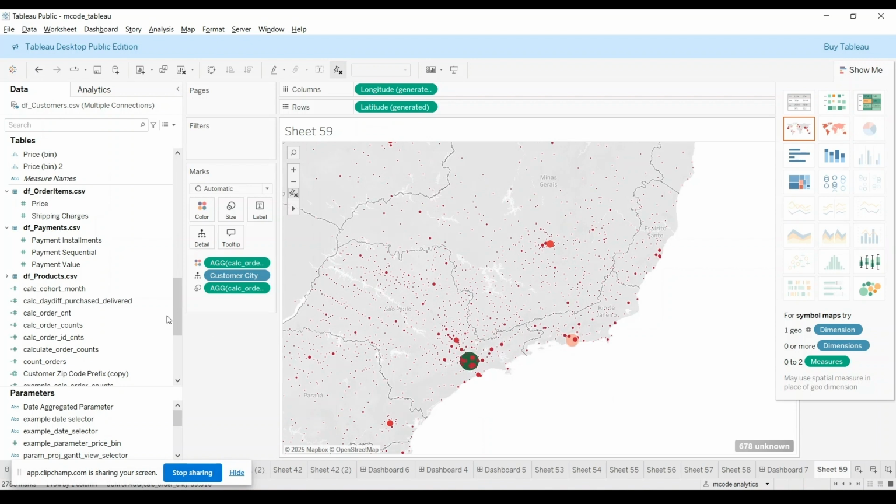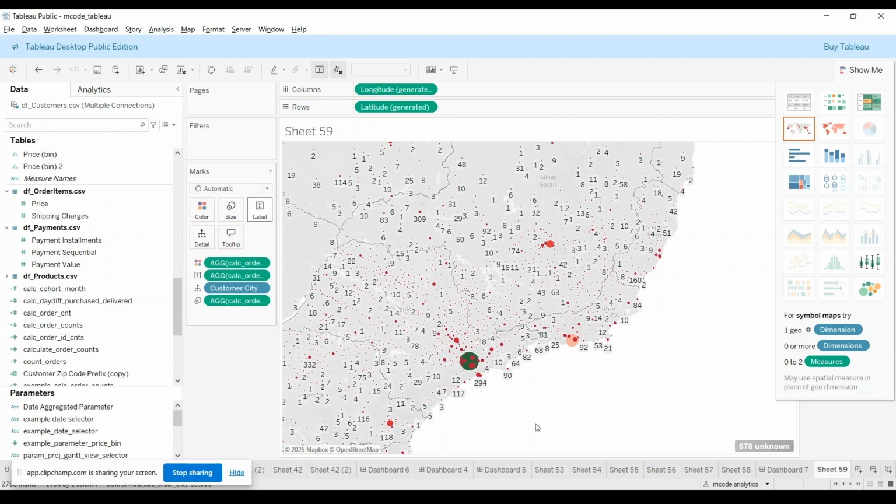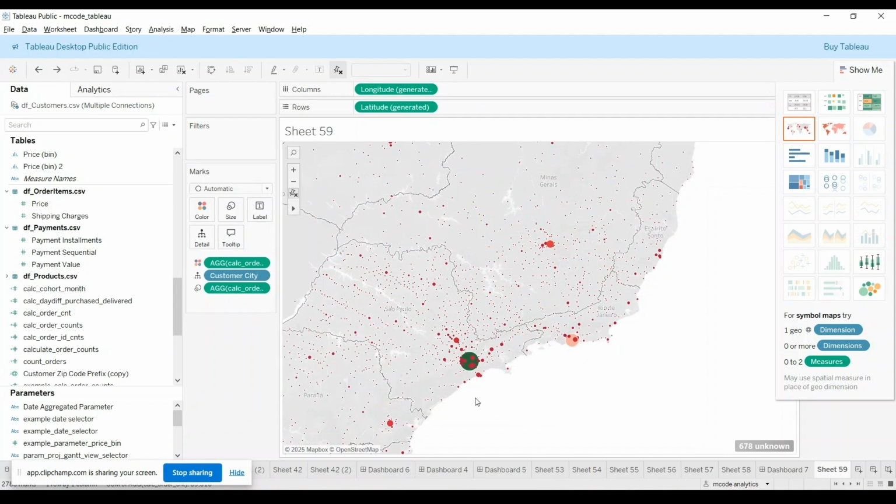Now, one thing I'll point out, as I mentioned beforehand, is that with the symbol map, if you try to have labels by holding control and clicking on the calc order count calculated field and dragging it to labels, you'll notice that the labels become very, very disorganized, and it's very difficult to understand which number is representing what city. So I will say, generally speaking, symbol maps do have a disadvantage in terms of showing labels compared to maps. And now I'll go ahead and demonstrate how you can build maps as well.